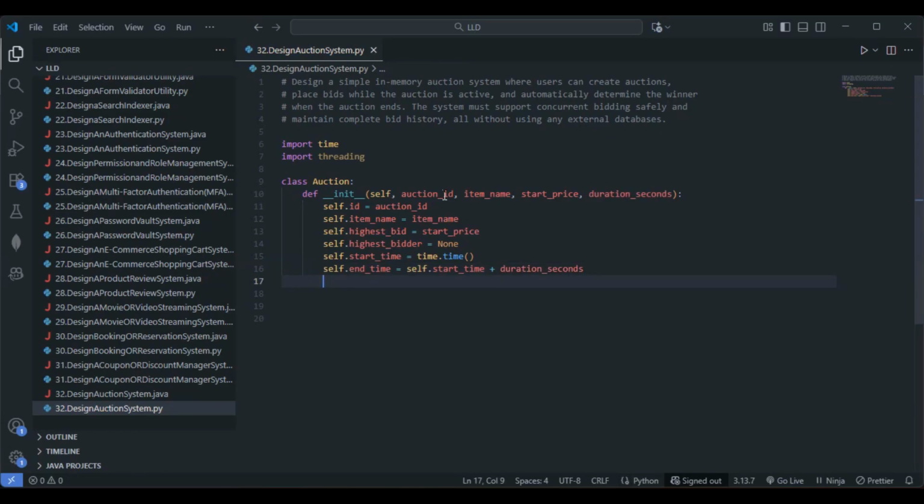Next, let's go with a list to store all the historical bids with the user and amount, right? So I'll just go with bid history, and let me initialize this one with an empty list. Next, let's go with a lock which ensures thread-safe bidding when multiple users bid at the same time.